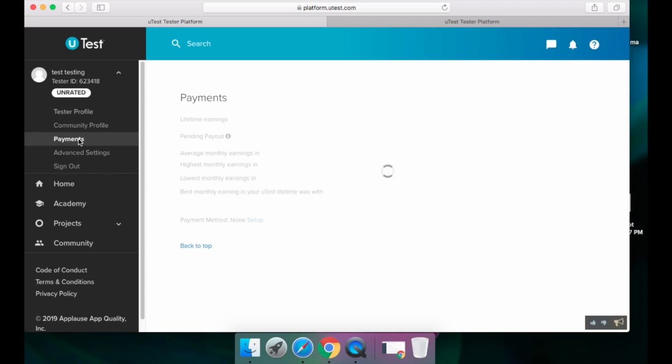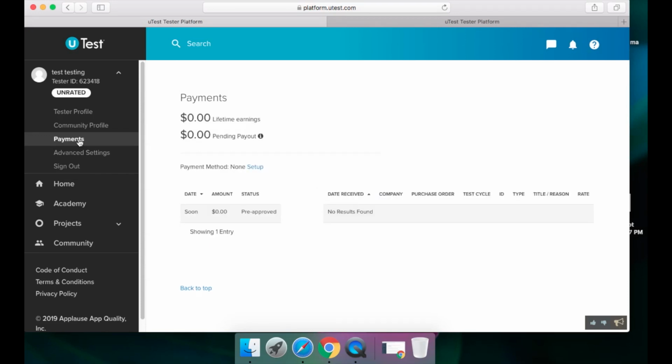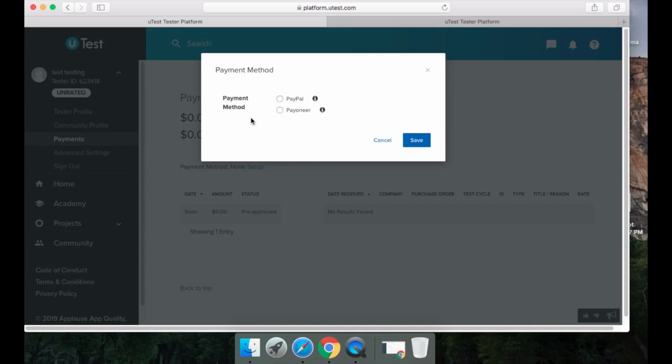The next thing a lot of people ask is, how do I get paid? You get paid twice a month, on the 15th of the month and on the 30th or 31st, depending on what day it is. So twice a month is how you get paid. Now, how do you get paid? That's why I went to payments. There are two methods, either Payoneer or PayPal.